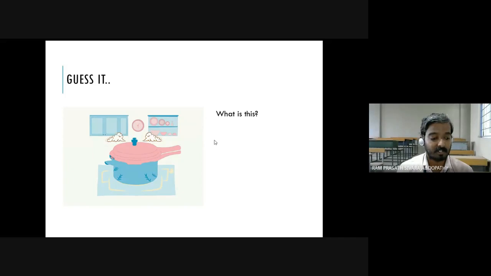Can you guess what this is? In this image, what are you observing? What is this actually? Kindly type it in the chat. Yes, very good. Pressure cooker. In general, we will just say cooker. Why is it so called a cooker? What is it doing? Cooking food. Very good.